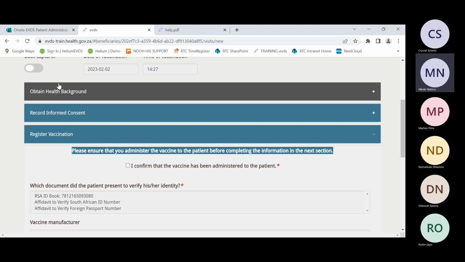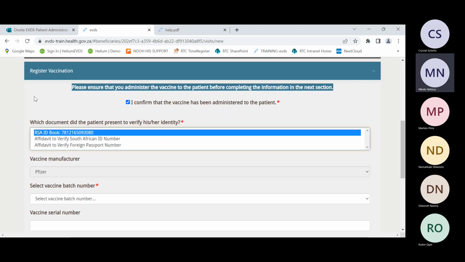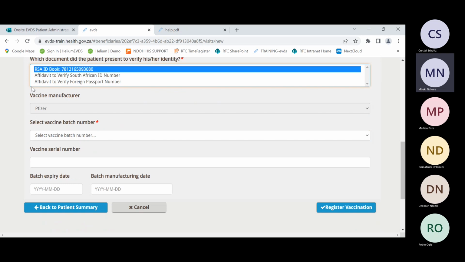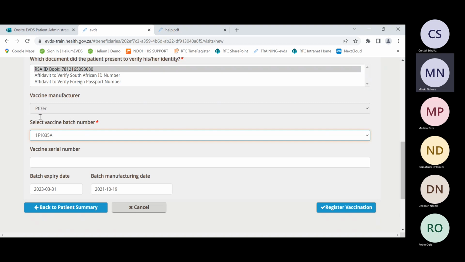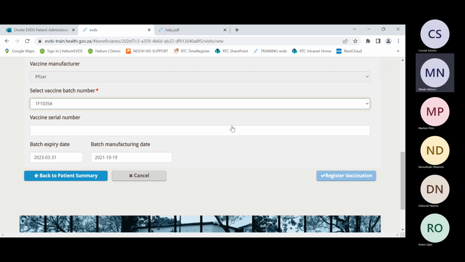So you start by administering the vaccine, and then you continue with this section. You select this part here, I confirm that the vaccine has been administered to the patient, by checking this box. And then you specify which document the patient presented, and then you go on to specify the vaccine batch number. It's there in the packaging. If there's a serial number, you put that serial number as well, and the expiry date and the manufacturing date, you make sure that they're also correct. And then you come down to this button here, which says register a vaccination.